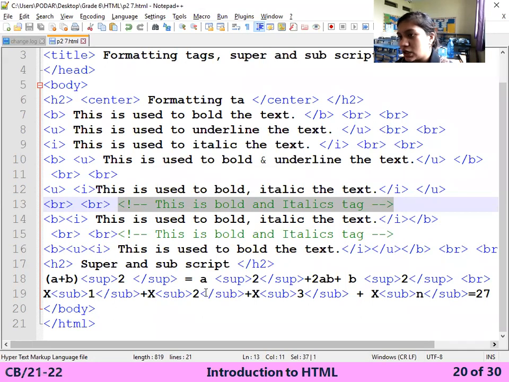So today we learned three things. First, formatting text: bold, italic, underline. Then superscript, subscript, and last we learned about the comment text.